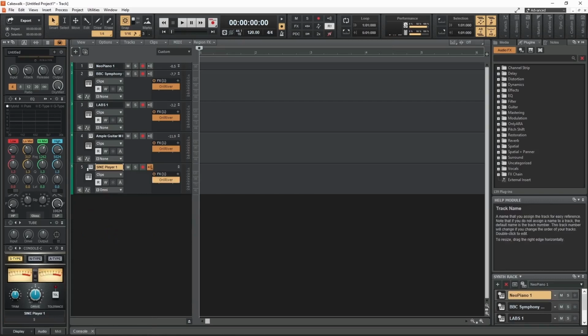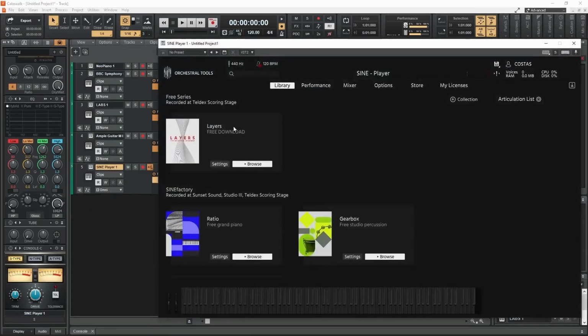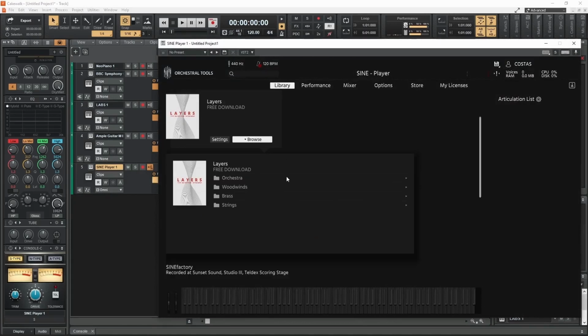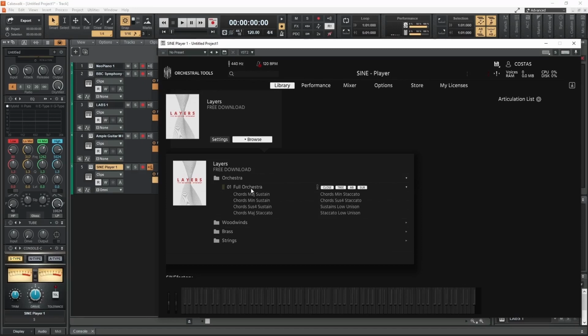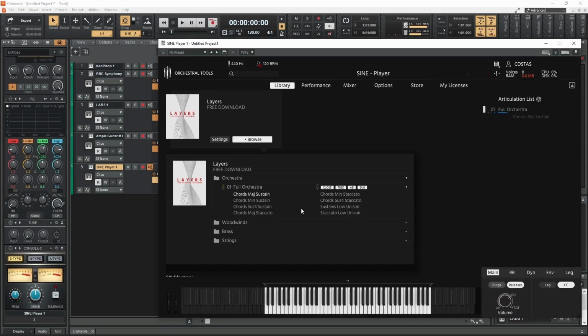Okay, so let's go to Synth Player, and we have the layers, the browse button, and these are the sounds of the layers library. Here we have an orchestra, woodwinds, brass and strings. Let's see the orchestra. What do we have here? We have chords, major, minor, sus4, and these are sustained sounds. We have the same for staccato sounds, and we have some sustained low unison and staccato low unison. Let's see the major chords.